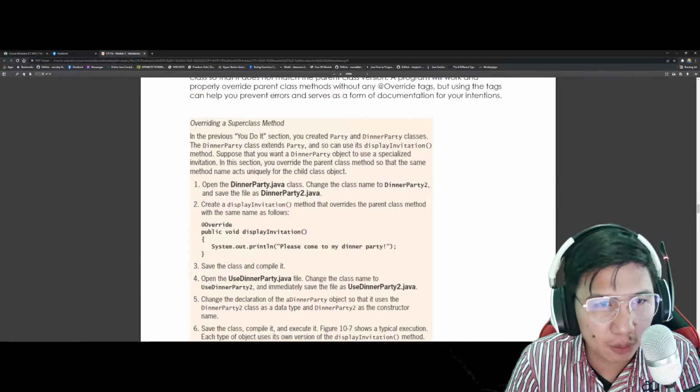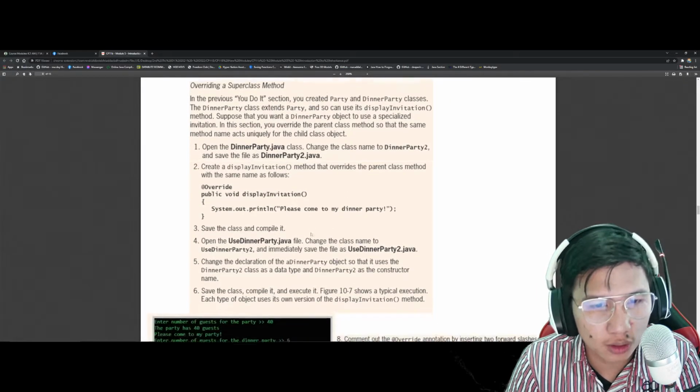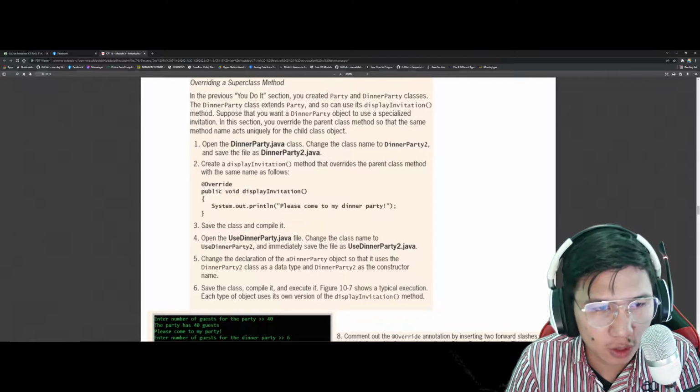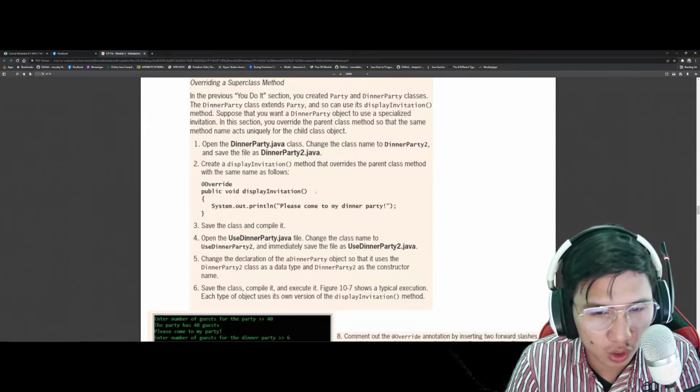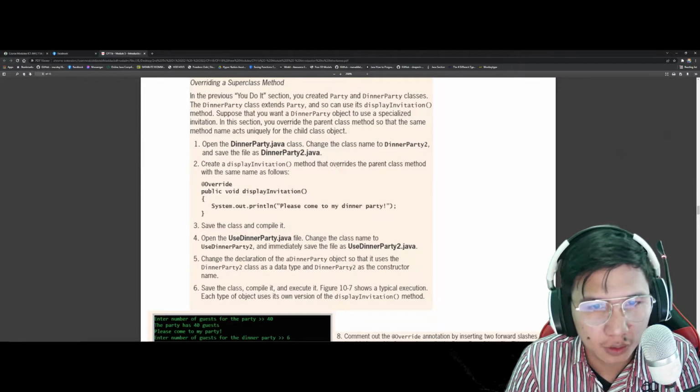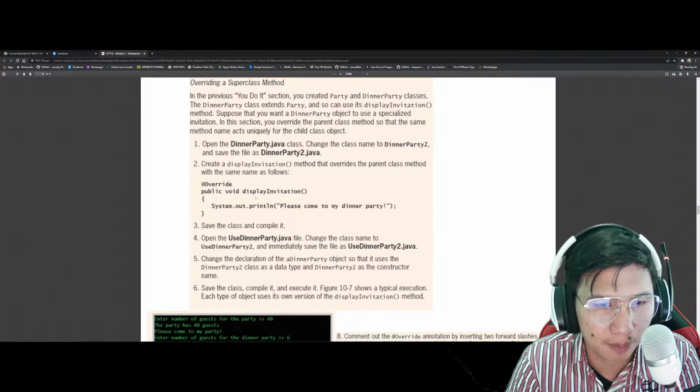So, once again, another part here of the program, which is only the continuation of the program earlier, you have to make sure to do this once again on your own. And take note, we use the override annotation here. Public void displayInvitation. This simply means that you are trying to override the displayInvitation method from earlier. So it will override the parent class method. So it has the same name as well.